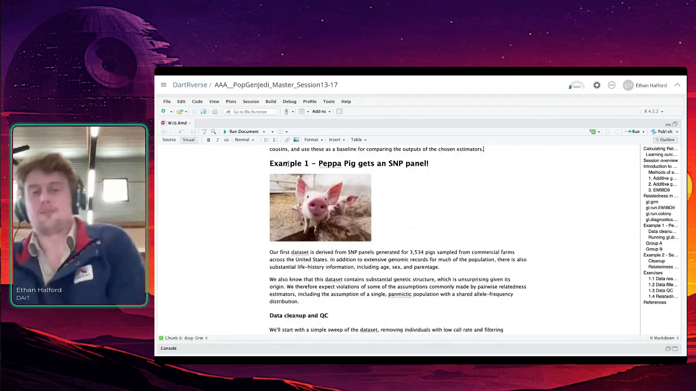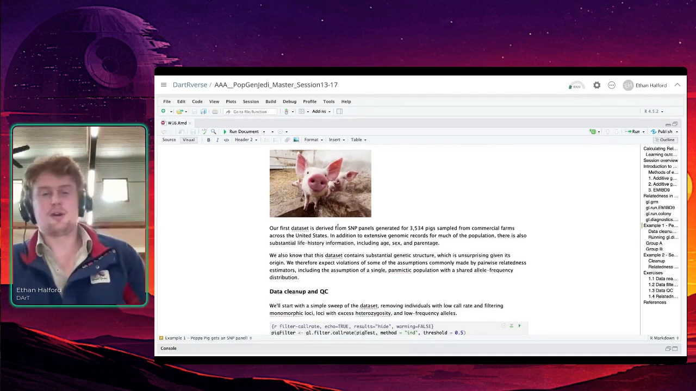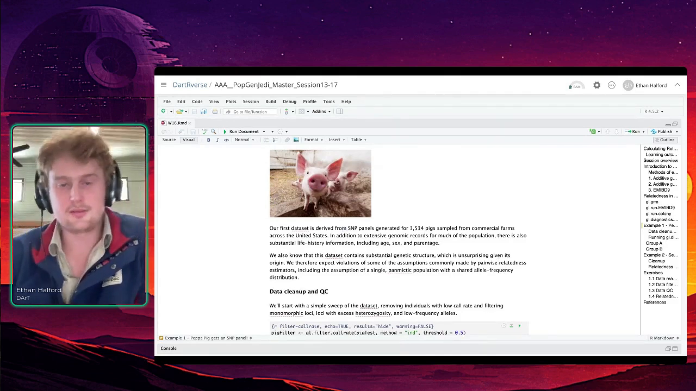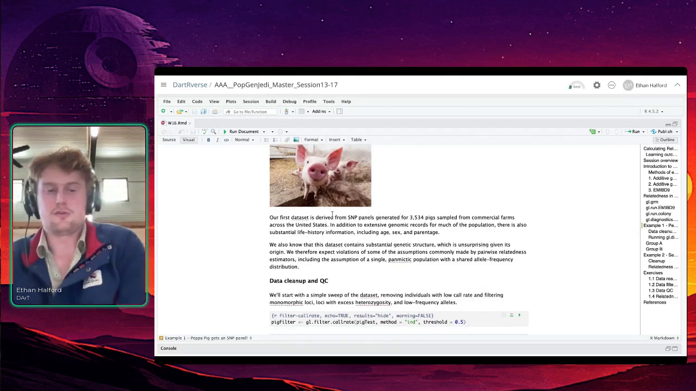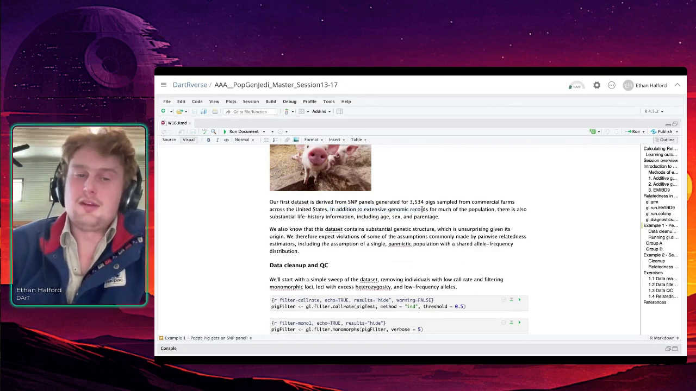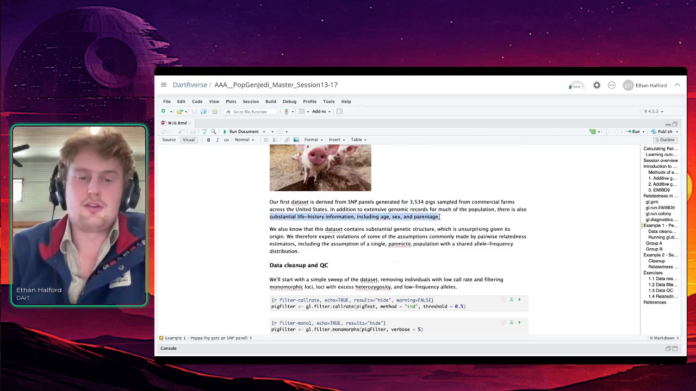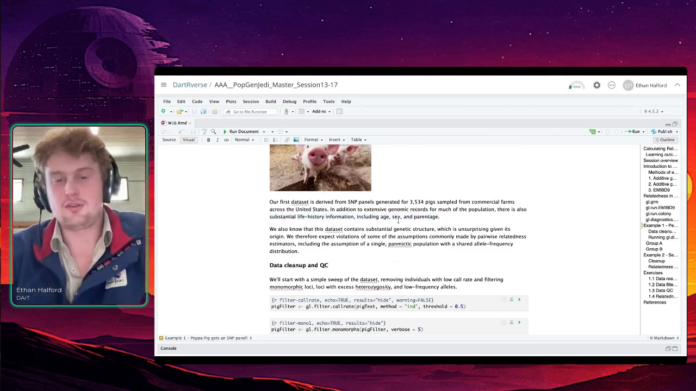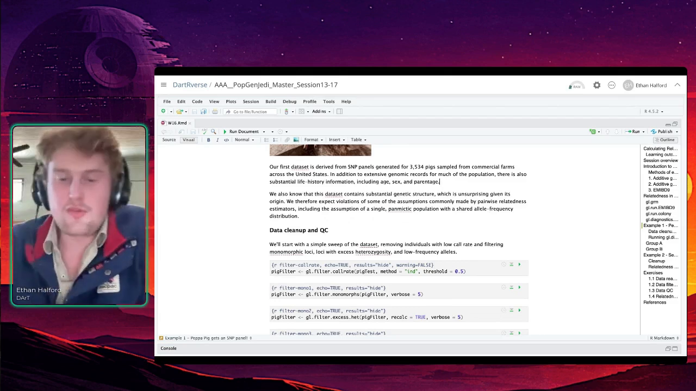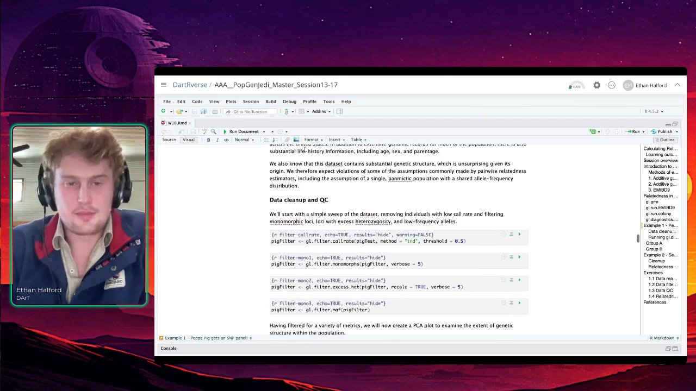So we'll move on to our first example. Peppa Pig gets an SNP panel. Our first data set is derived from some SNP panels that were generated on approximately 3,500 pigs, which were sampled from commercial farms across the United States. The most important thing to note here is, in addition to these SNP panels, we've also got access to quite a large amount of life history information. So we've got age, sex, and most importantly, parentage. So we have access to that pedigree that we can benchmark our estimates against.